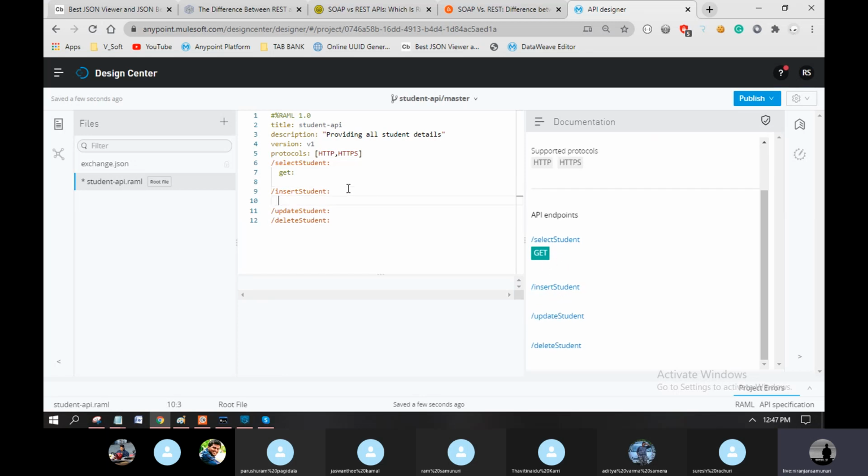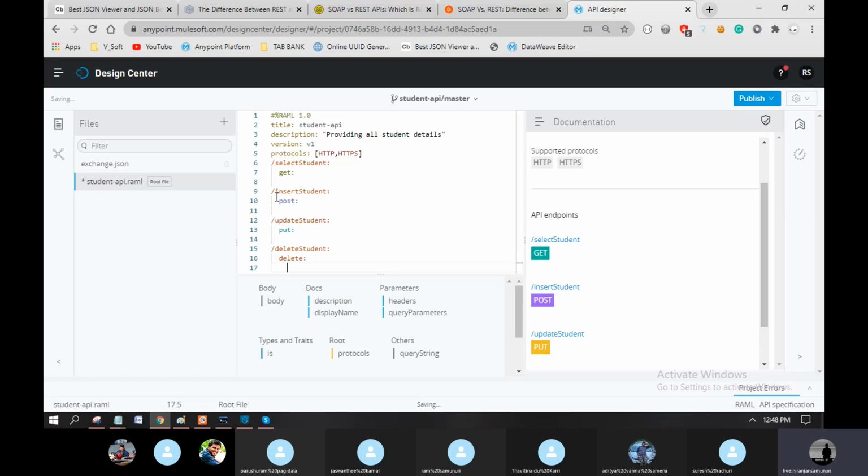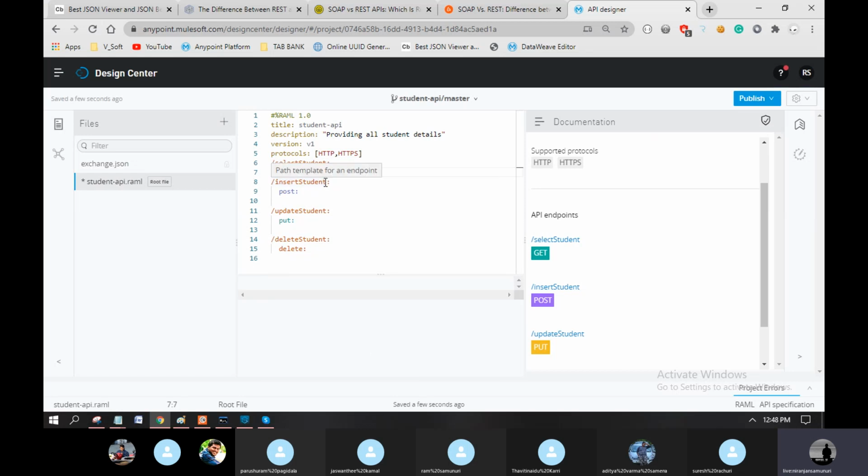Okay. So insert means it is a post method, right? And update means it is a put method. Okay. And delete means delete method. I'll tell you what these methods are, which method will do which things. You already know, right? So what will the get method do?